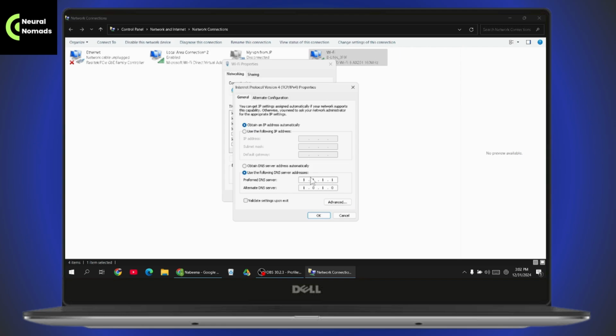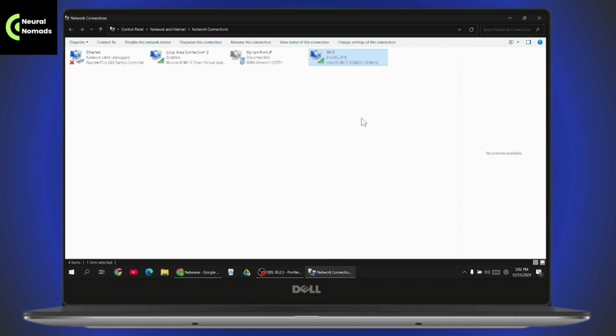And if you've not selected the default one, and if you've selected the manual DNS server address, then you just need to simply go with the first option, which is Obtain DNS server address automatically, and then go with OK and close, and this might fix your problem.